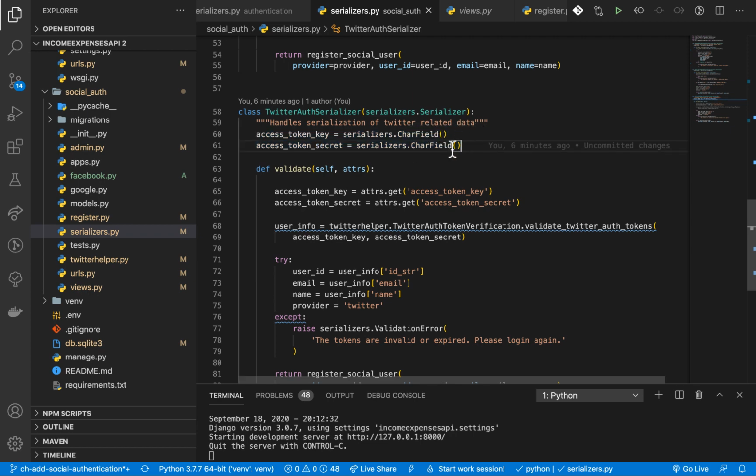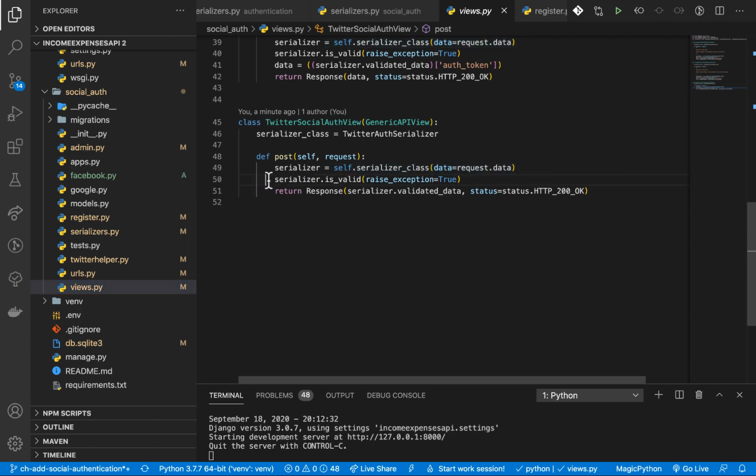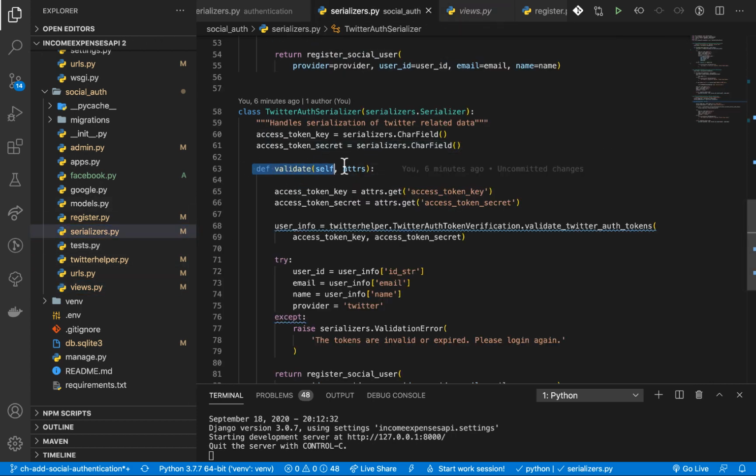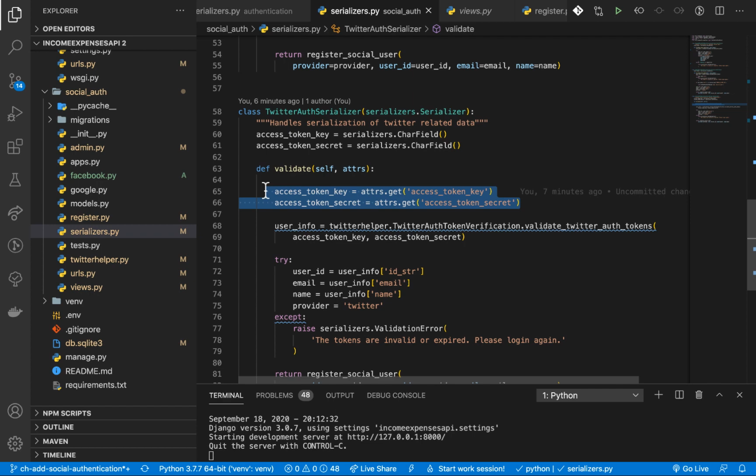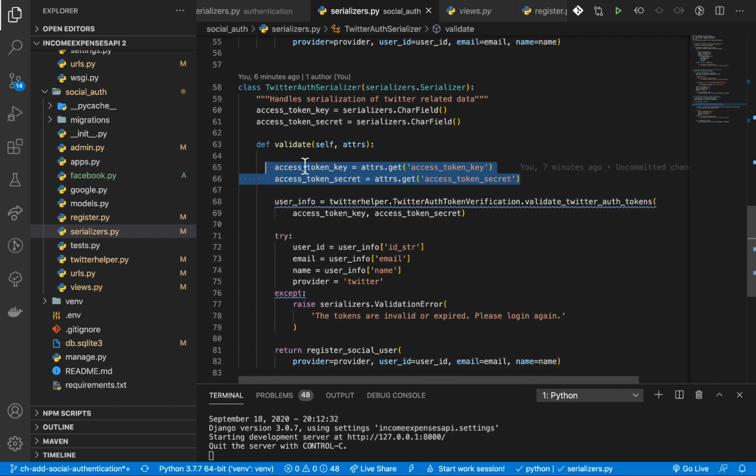Okay. So once these ones get here, you will notice that in our view, we call is valid. When you call is valid, this validate will get called, and when it gets called, this code will be run. What we do in this code is we pick out what the user is sending us, or what we are sending from the clients to this API, the access token key, and then the access token secret.